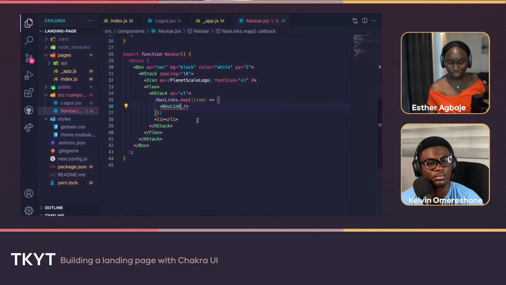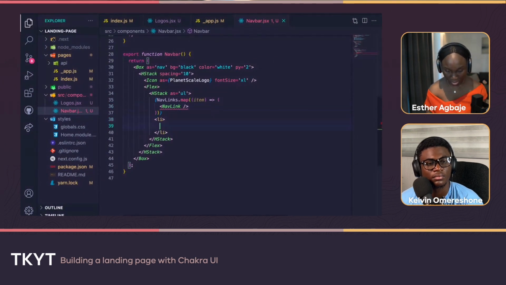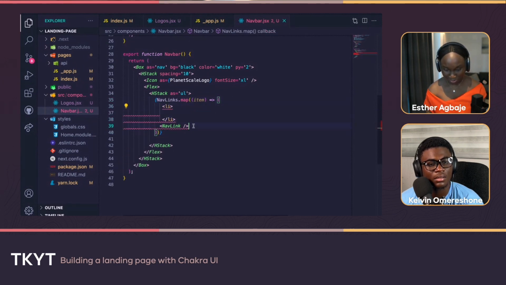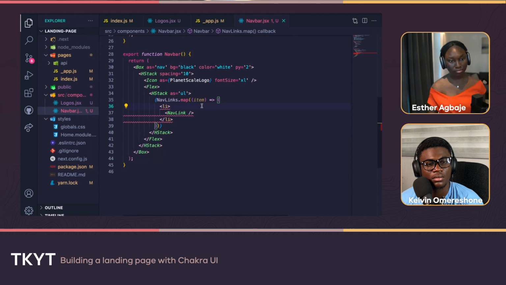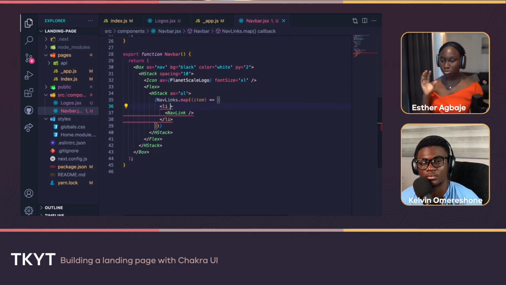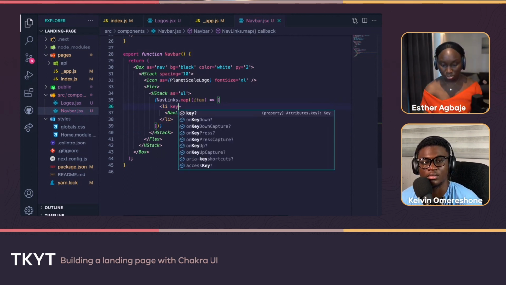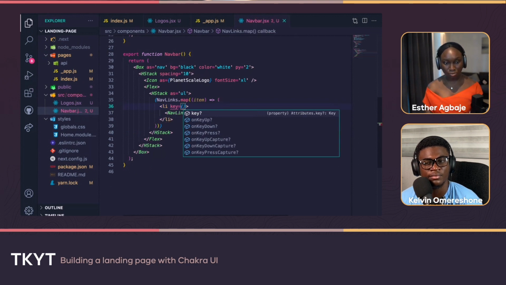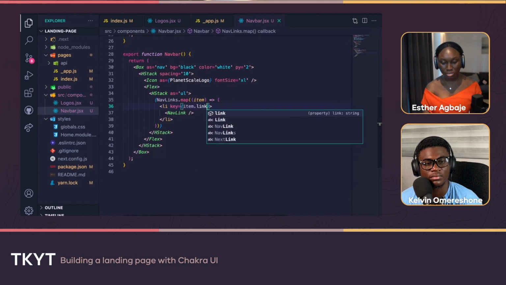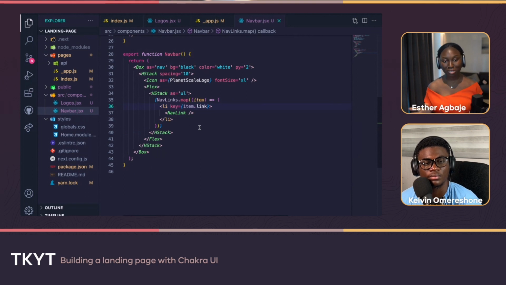Cool. So now it's throwing an error. Sorry, this was supposed to be here. It's okay. Yeah, this was supposed to be inside. Okay, so now it's throwing an error because there are a couple of things. First off, we need to put a key on our list item, because if you're mapping, the key helps us identify them individually. That's part of why it's throwing an error. For this, we're going to use item.link since that's a unique part of the nav link, right? Cool. So you can see it's no longer throwing an error.